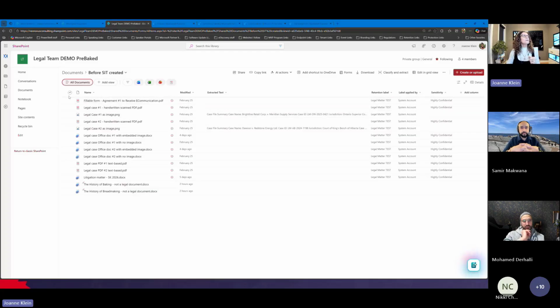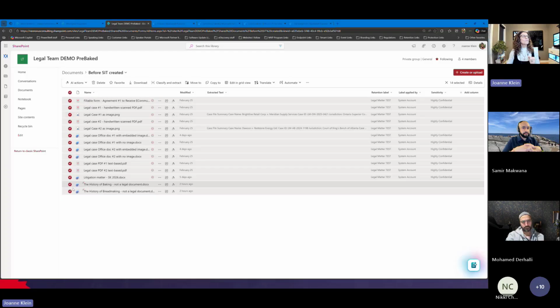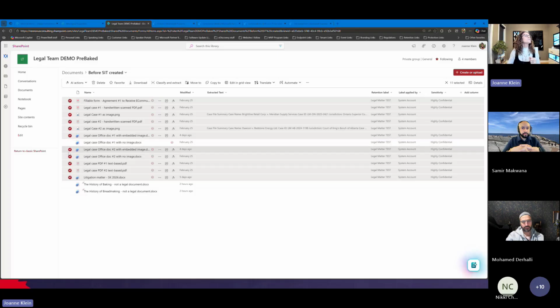You will see that all of these files, except this and this, were scanned by OCR. I know these two weren't because they're just regular document files. There's no image in them. But you'll notice only the two image files have the extracted text column populated.